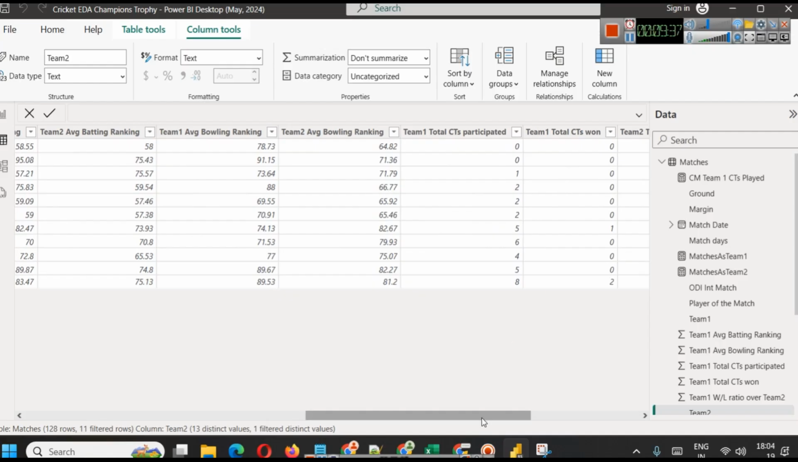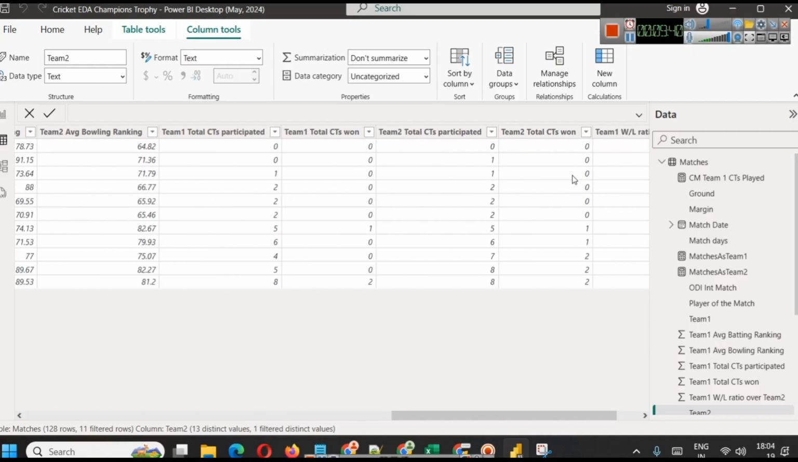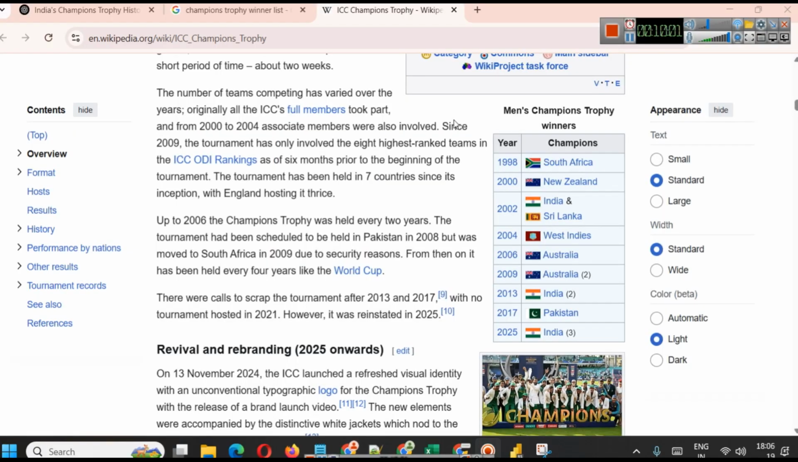So this is team 2 cities 1, and here also you can see 1 and 2 is given. So what we know is that India have won 3 Champions Trophies. In one they were joint winners with Sri Lanka, then one against England, maybe in England, and then this year. So here on Wikipedia we have the data.